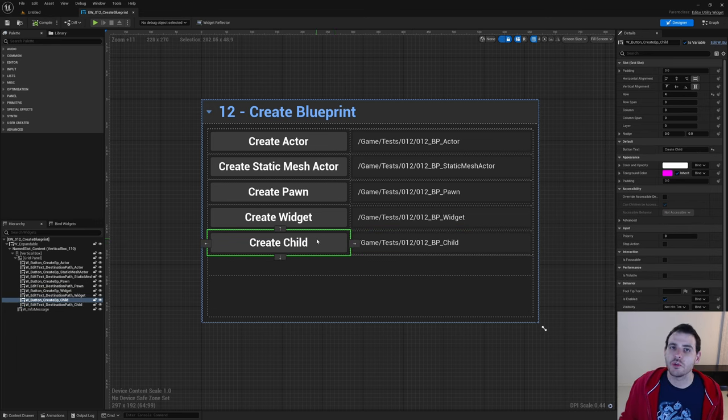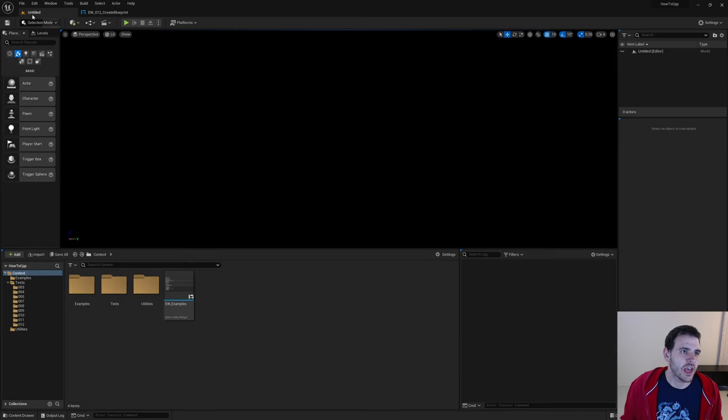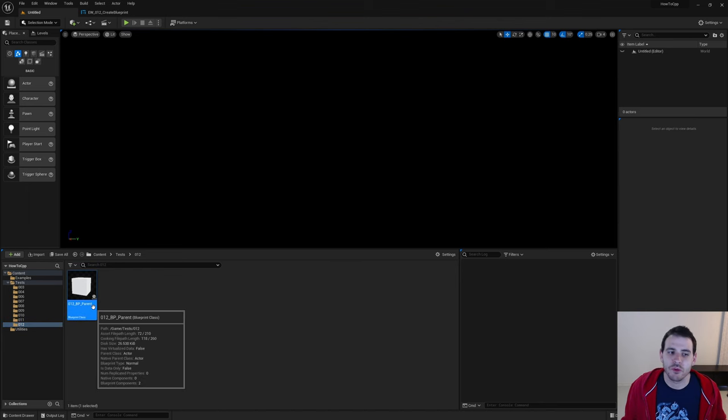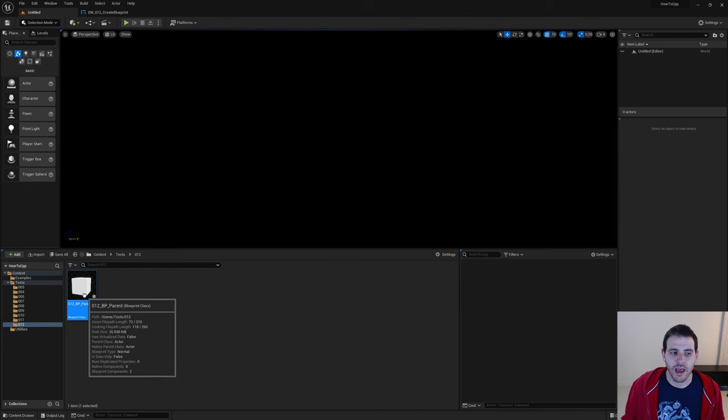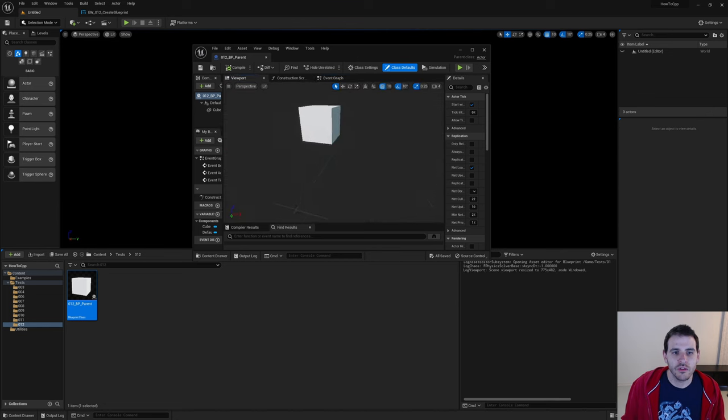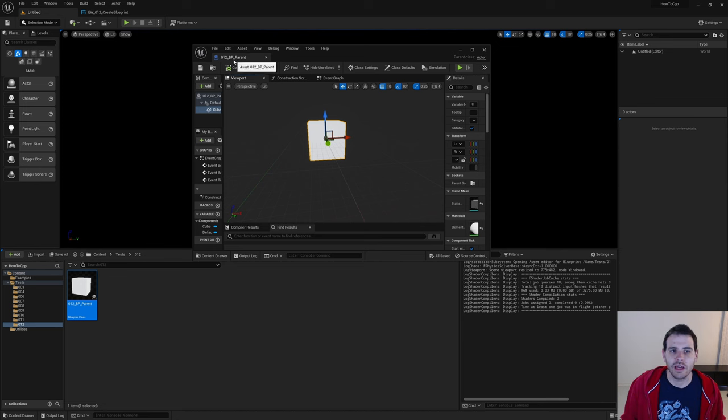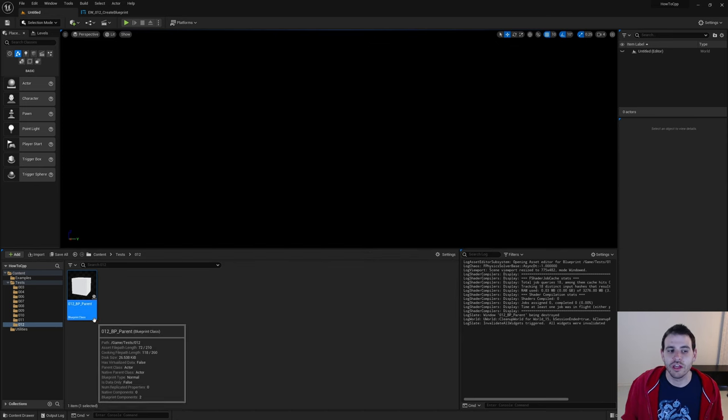The child blueprint is going to be a blueprint child of another blueprint that we pre-created. Actually, I have my blueprint right here. If I go in my 12 folder right here, I have my parent blueprint. It's a simple blueprint actor. If you open it, you can see that in the viewport, I just added a cube. So it's a blueprint actor that has a cube in there. That's it. That's as simple as that. We're going to create a child blueprint of that blueprint because it's the same logic.